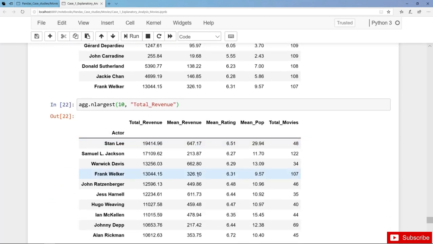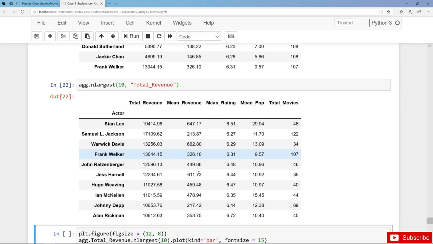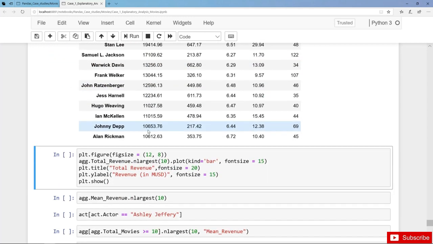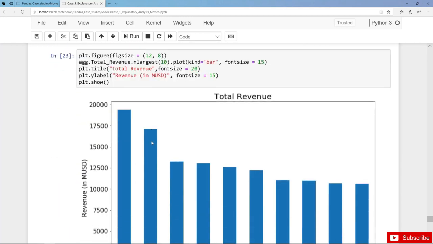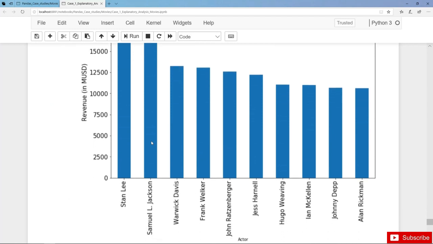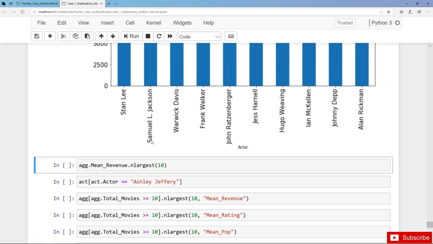And it's here Stan Lee, Samuel L. Jackson, and so on. So here we have the total revenue, the total aggregated revenue. And Stan Lee actually acted in movies with a total revenue of $19.4 billion. And also here we can create a bar plot. So this was the total revenue, and now let's come to the mean revenue.